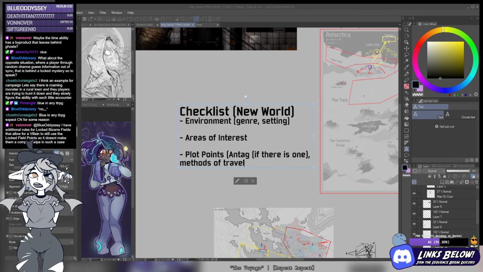And then Luna, let's see here. I think an example for a campaign, let's say there's a roaming monster in a rural town, and the players are trying to hunt it down, and they slowly figure out the ability with each little encounter. Yeah, that is a fantastic idea.